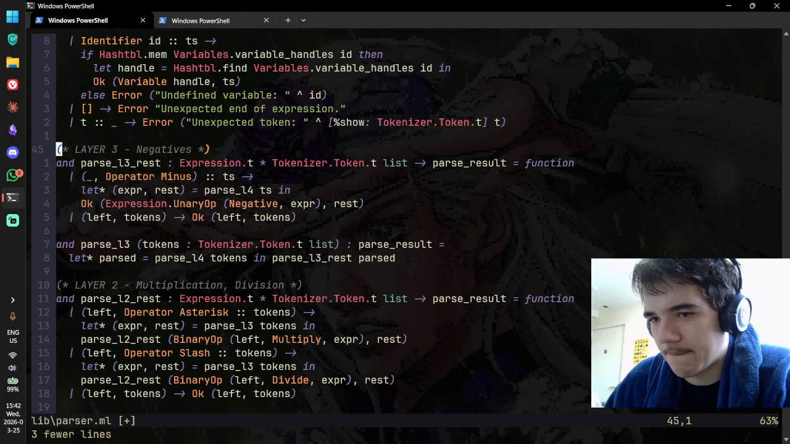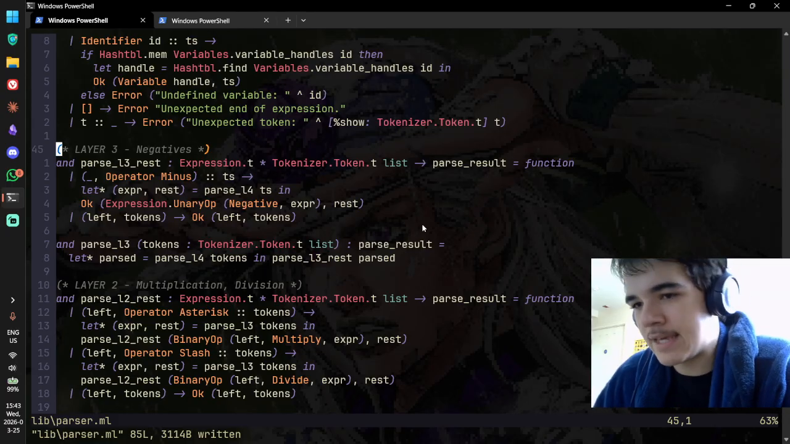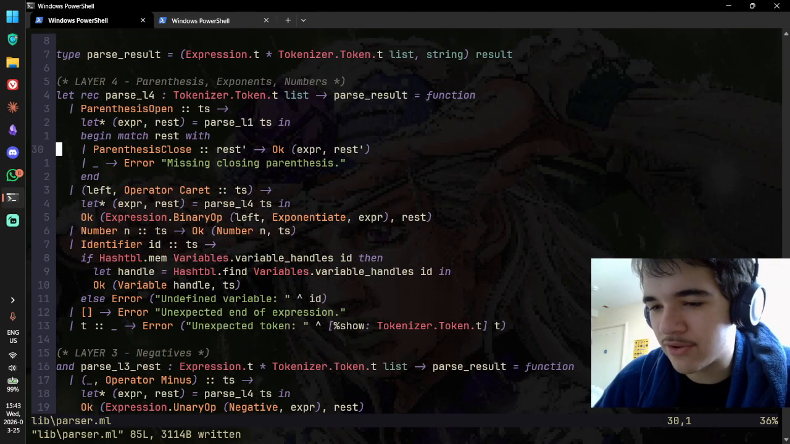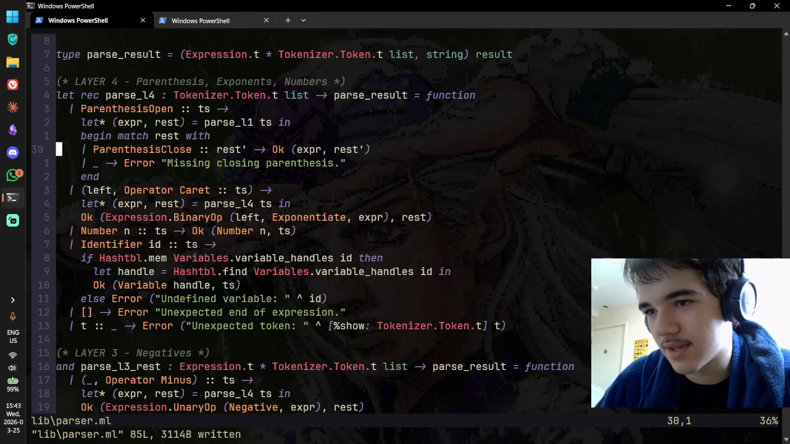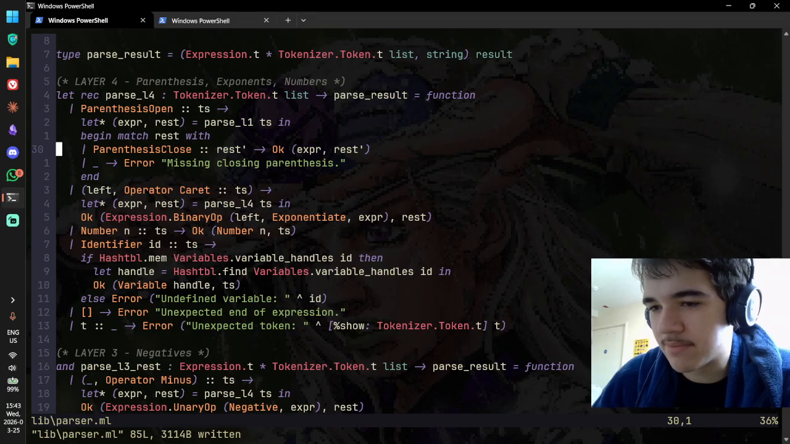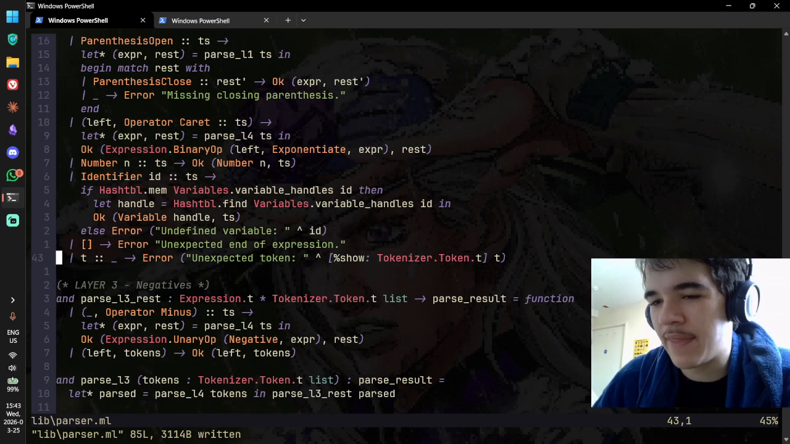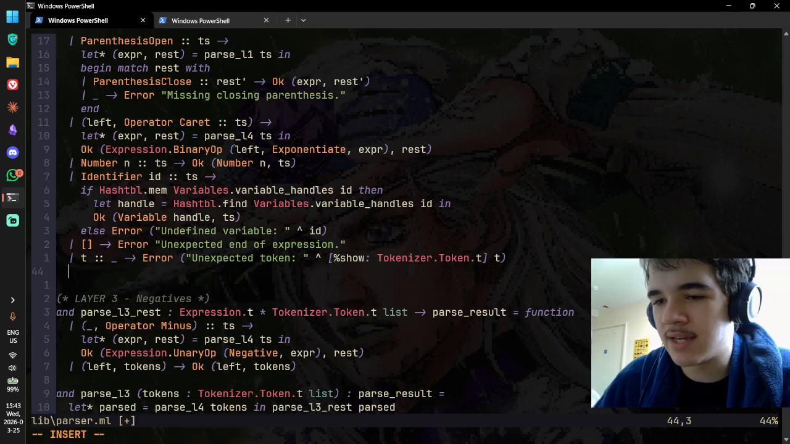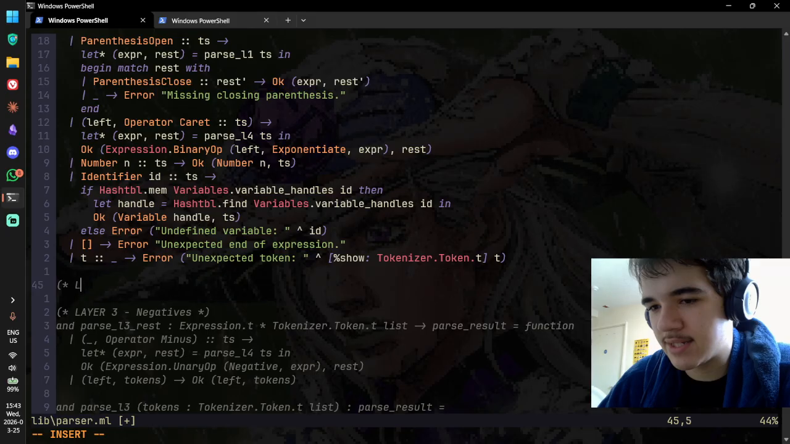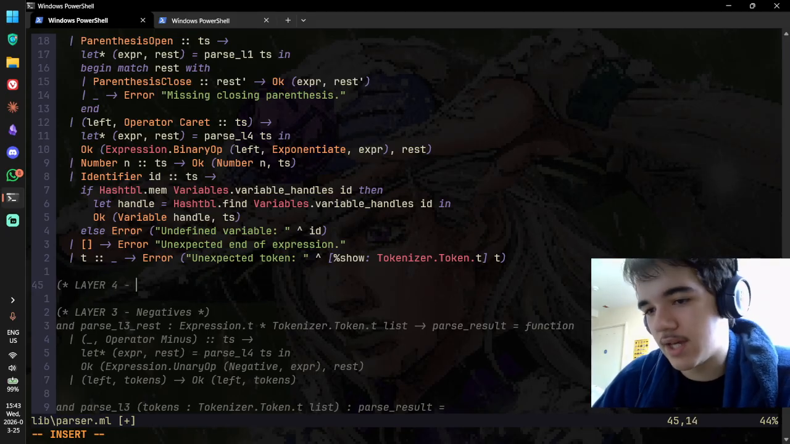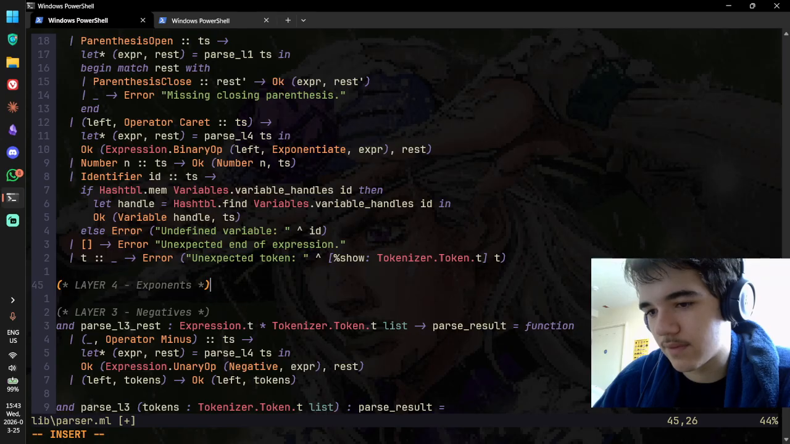Hmm. The easy option is to just create another layer, layer 5, where I only have parentheses and numbers at the top, and nothing else. Is that worth it? I think that's probably worth it, to be fair. And then it also makes sure again that the exponents don't mess with the parentheses. So layer 4, which will be exponents or exponentiation, right?